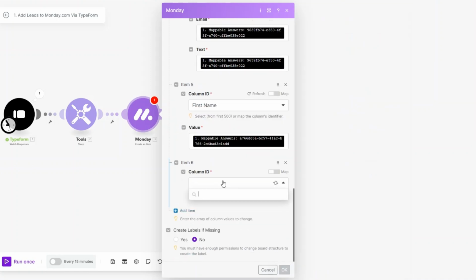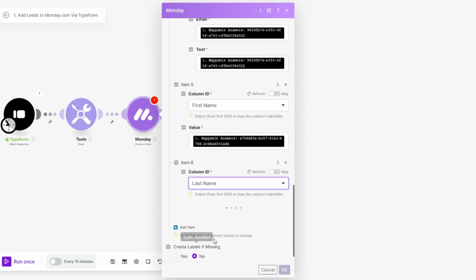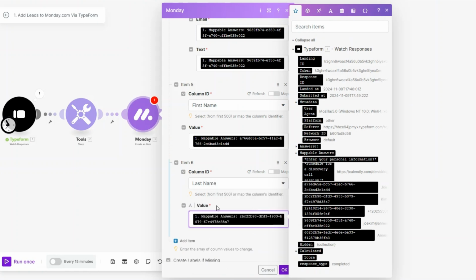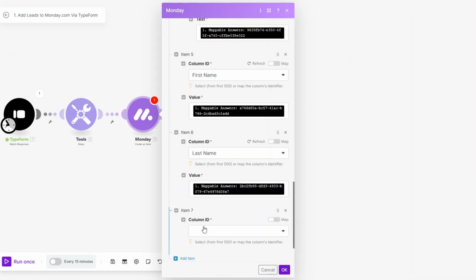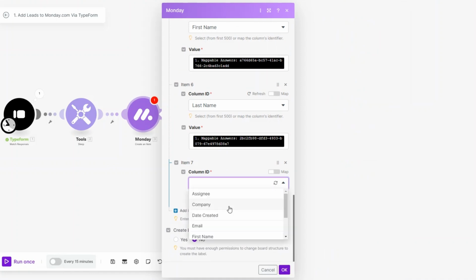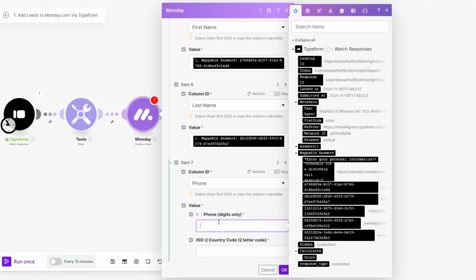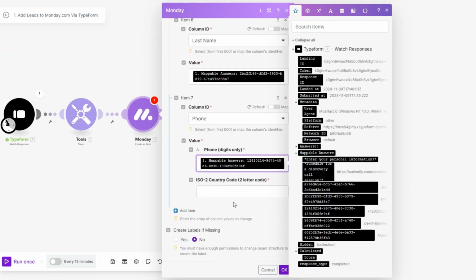Then click on add an item, another column. I'm going to choose the last name as a column. Then I'll choose the value for the last name, which is Kim. Click on add an item, and then choose another column. So now I'm going to choose phone, and add the value for the phone, which is this phone number. The country code, you can say what else is a country code.